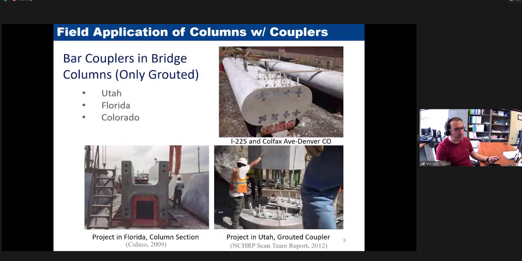And here are a few samples of field application. They have been used in Utah, Florida, and Colorado. The main idea is your column is precast. You just leave some couplers, we'll talk about it in a moment. Then you lower the column, and the coupler will match the bar, and you fill it with the grout, and there are different types as well. So here are just a few examples that I found to share with you.